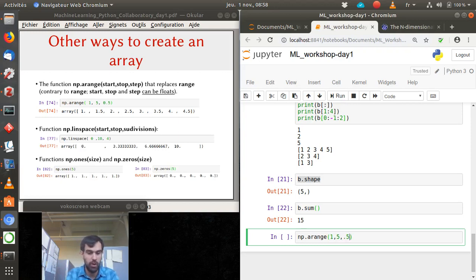And contrary to range, you can put a float step. In the standard range in Python, you need to use an integer. Here you can put a step which is not an integer.